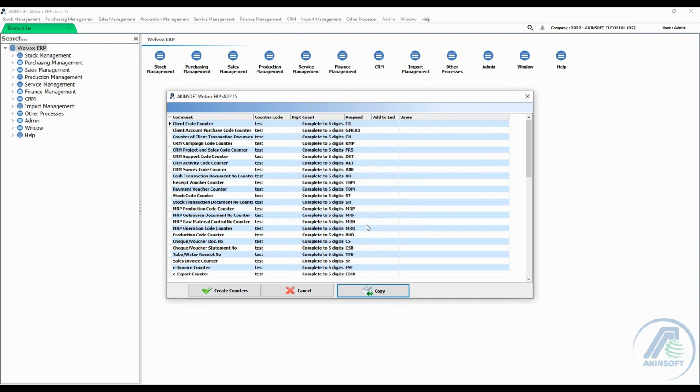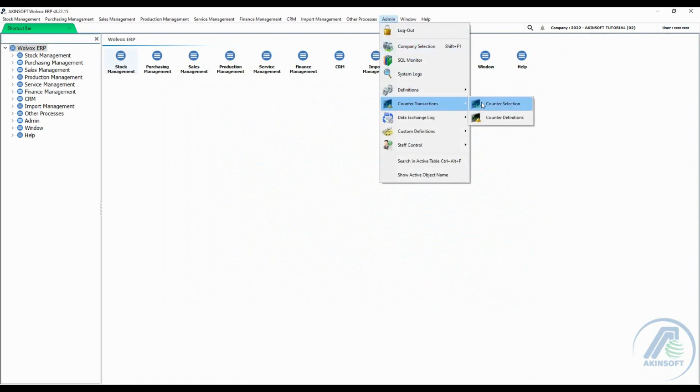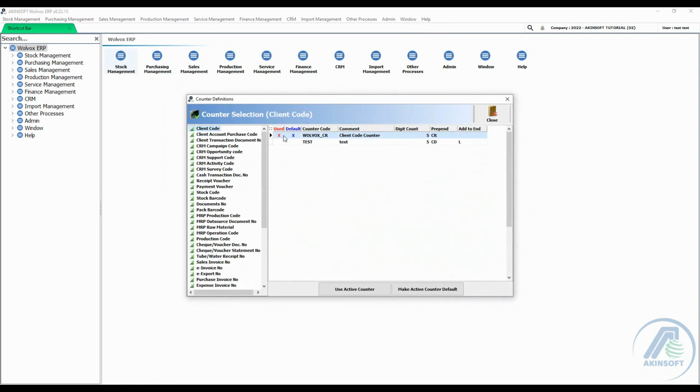Users you have authorized while creating counters must open the ERP with their accounts and select the counter. To do this, click the Admin menu from the User account and the Counter Selection button from the Counter Transactions field. Click on each counter for which your user is authorized and click on the Use Active Counter and Make Active Counter default buttons in order. After this process, the user will make transactions with the counter they choose in any form they will create.